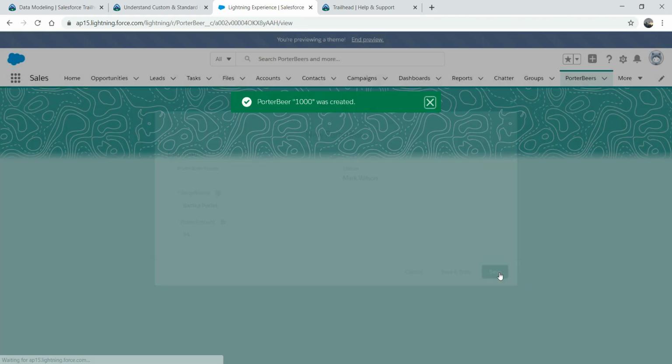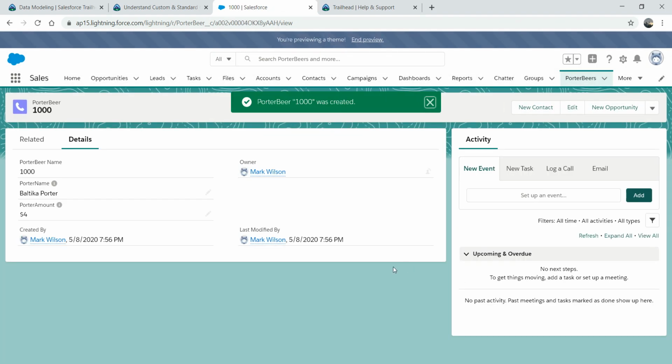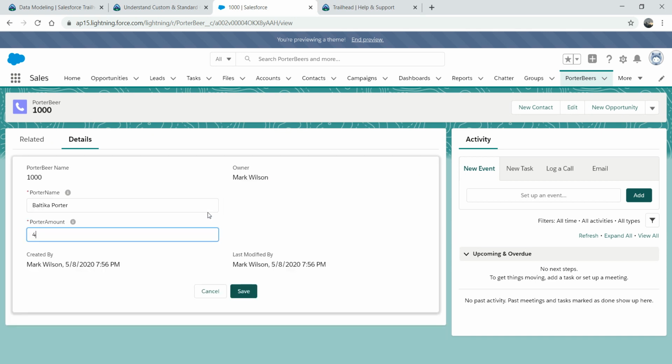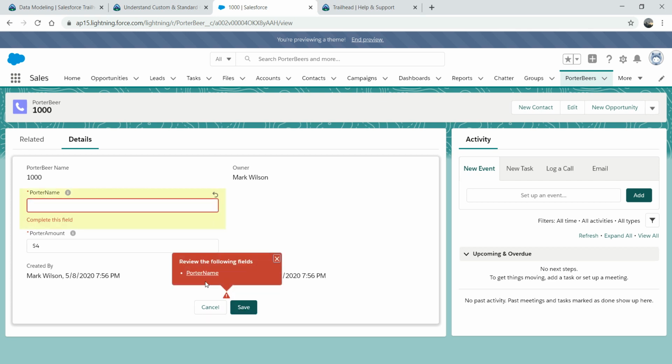And click on save. As you can see, the porter and these are the mandatory fields. So let me delete this one, and then try to save it. You'll see we get an error. You remember that I ticked the option which is required. This is what it means, that it's a mandatory field. So let's put it back, Baltica, or you can cancel it.